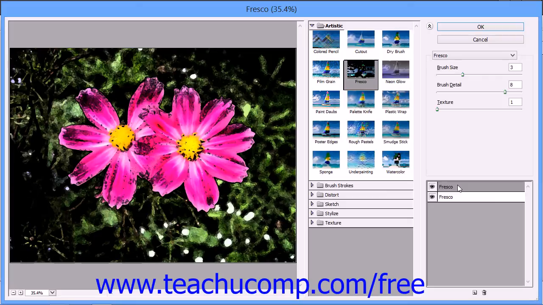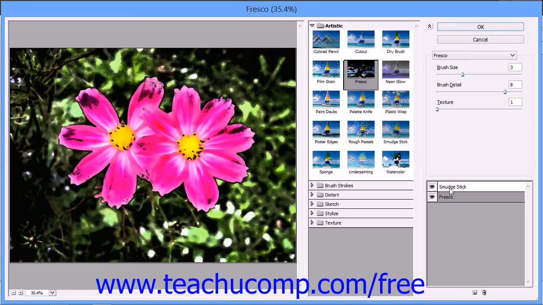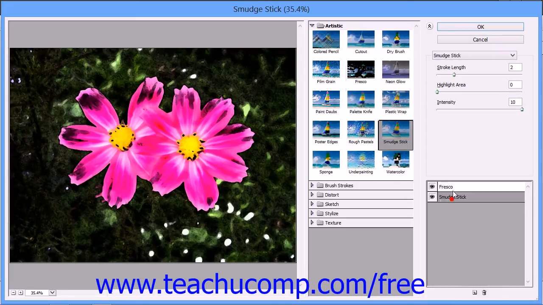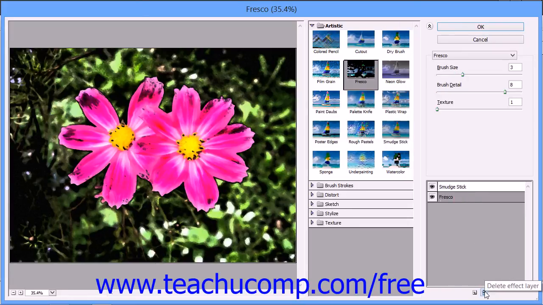Just as with regular layers, you can click and drag the layers above or below other layer effects to change the overall effect produced. You can also delete an effect layer by clicking it to select it, and then clicking the Delete Effect Layer button that appears at the bottom of the rightmost pane.